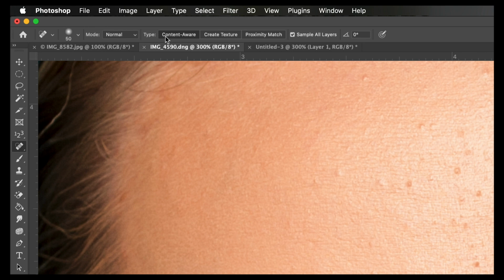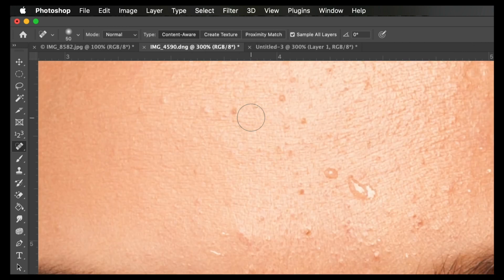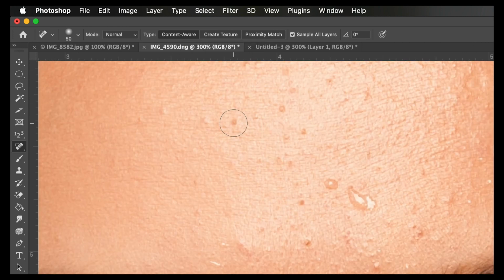And these are the options. It's content aware. I can create texture. I can do a proximity match so it matches the pixels. But I'm doing content aware, and I want it to be aware of the content around it. So when it replaces it, you can see, if I come right over here, you can see that little blemish there. I'm going to make my brush just a little bit bigger, and I'm just going to brush over that, and you can see it's gone.